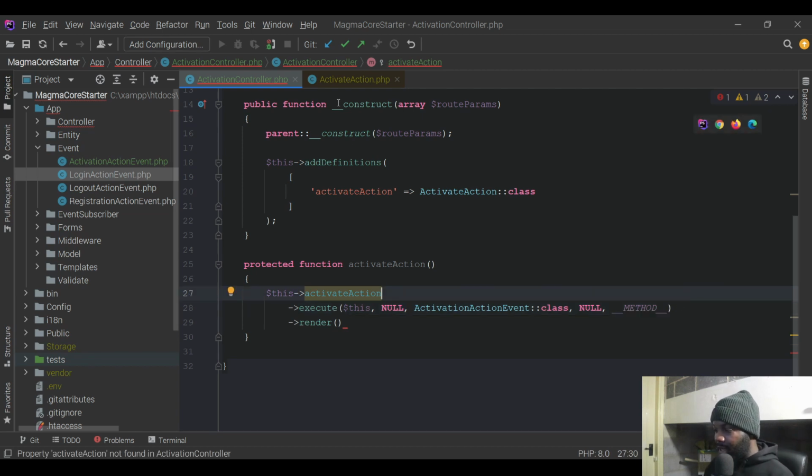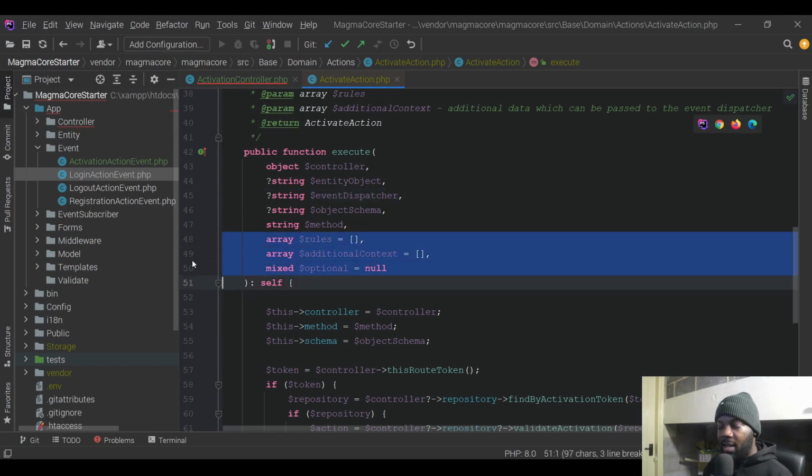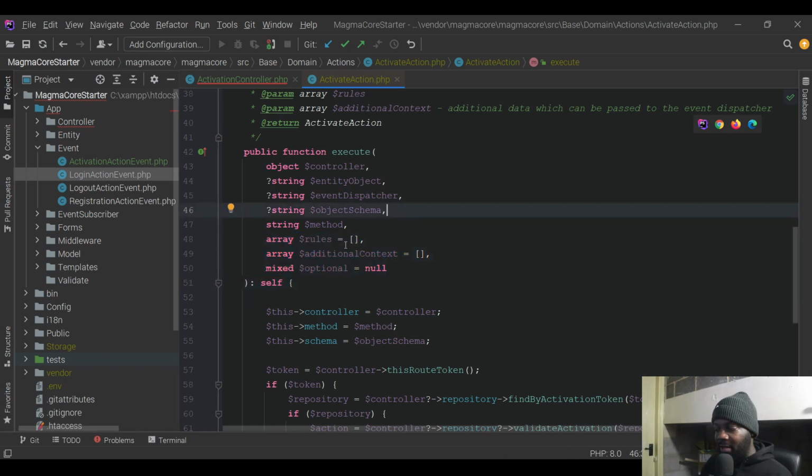So let's look at the other arguments. The sixth argument is going to be rules, and seventh is going to be additional context, and eighth is going to be optional. Now we're not going to be using any of these arguments within this particular execute method, and we don't have to declare them because they've already been assigned an empty value. So we got an empty array, and the last argument is set to null, and because they've got a default value already assigned, we don't have to specify them within our method.